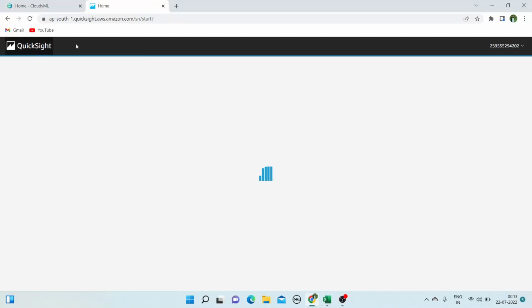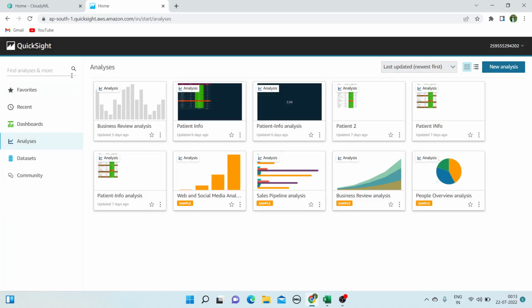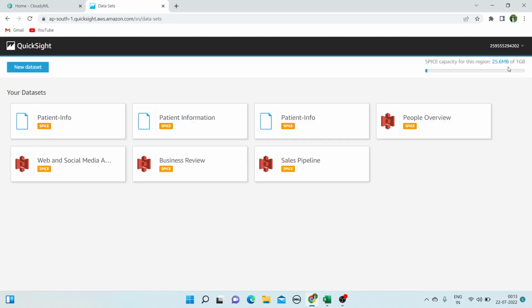It's taking time to load over here. Once it is loaded, you will be able to see the home screen page. See, we are getting the homepage wherein you can see that we have Quicksight, then we have dashboards, analysis, data sets, community, and all these things. Now, as I am going to create a new analysis, I simply click on new analysis, and after that it will ask me which data set I wish to use.